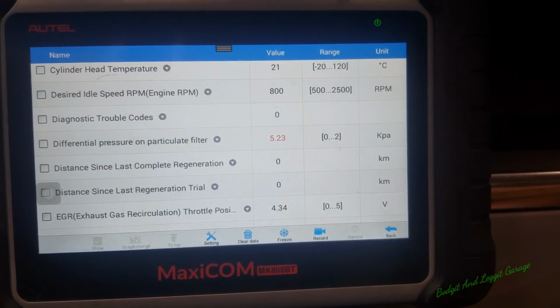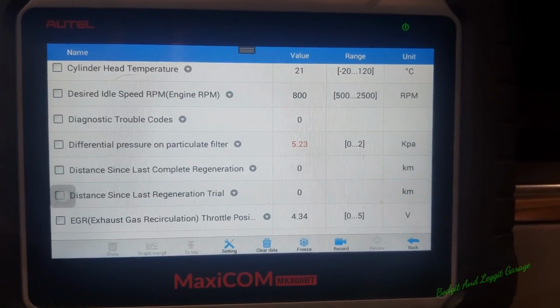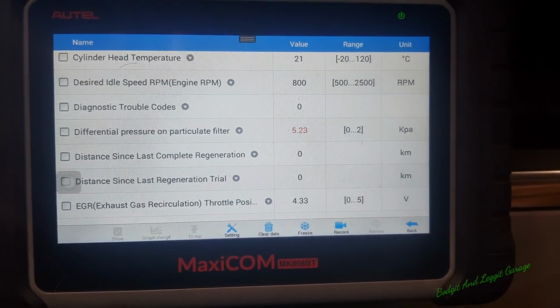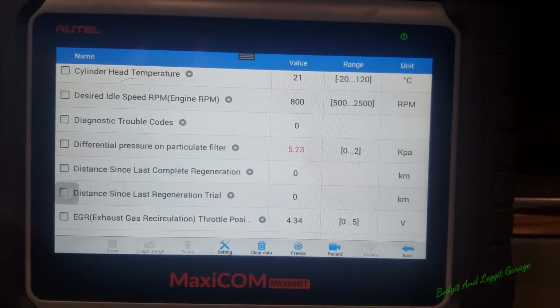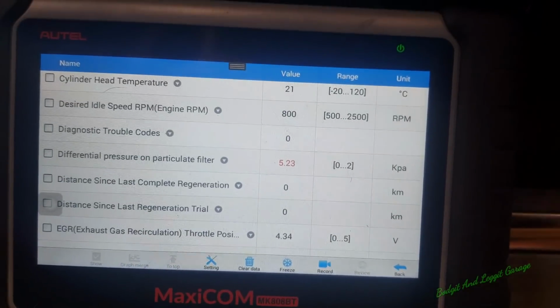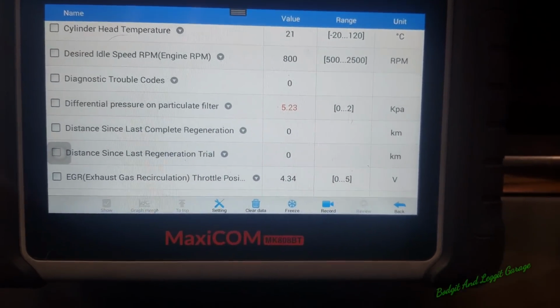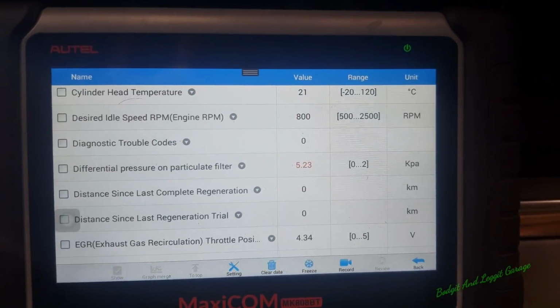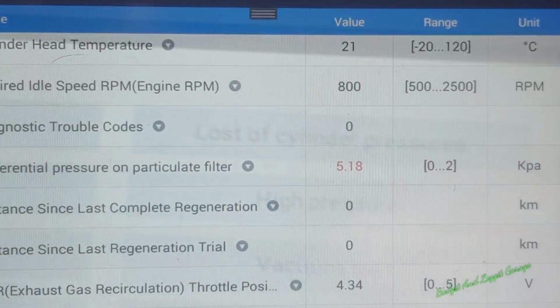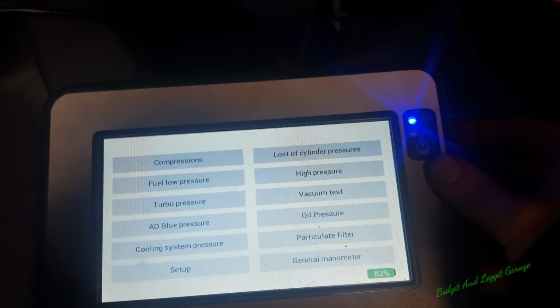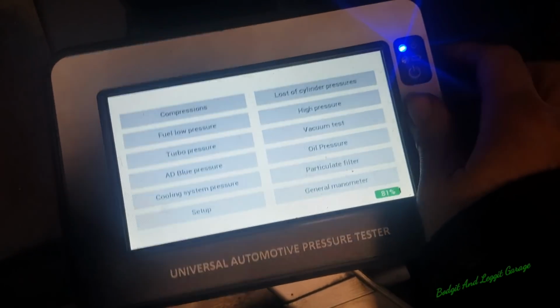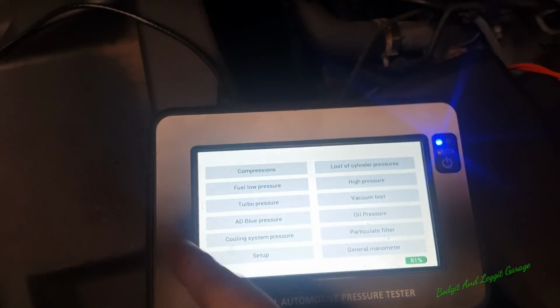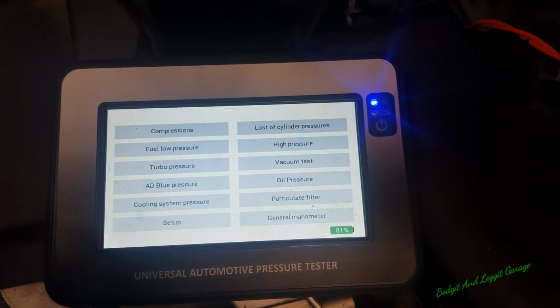So at the minute, I cannot trust this to give me an accurate reading of what the actual DPF pressure is. But we do have a tool that we can use to take a live reading rather than relying on scan data. We have the Hubitools Universal Pressure Tester. All I've done is connect it up to one of the pipes on the DPF.